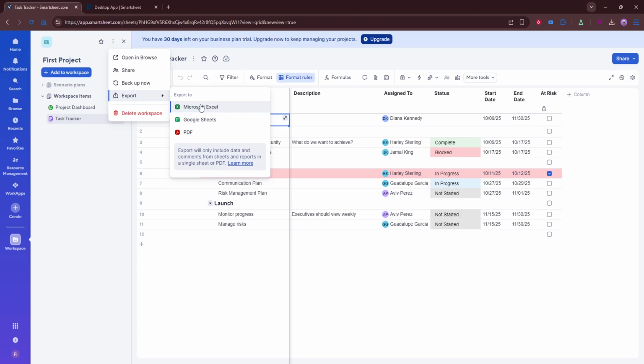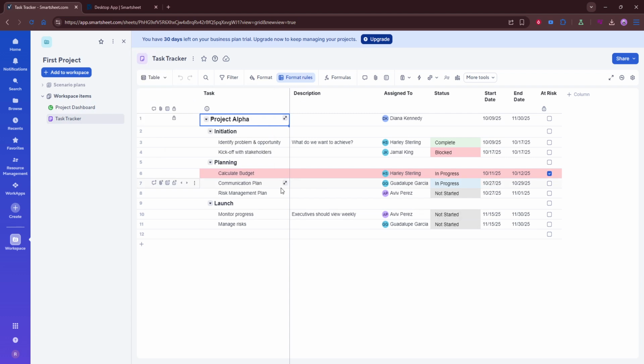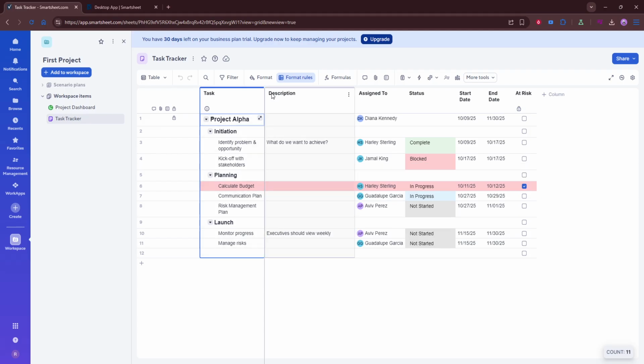When the file finishes downloading, open it in Microsoft Excel. If you see a security warning at the top, click Enable Editing so you can work with the data. Take a moment to review the contents. Your columns, rows, and most basic formatting should carry over. Note that certain Smartsheet-specific features like comments, attachments, proofs, or activity logs don't export into the Excel file.